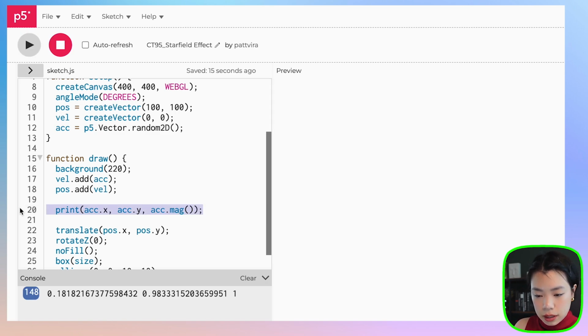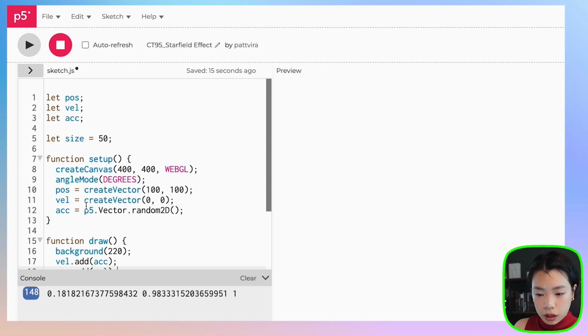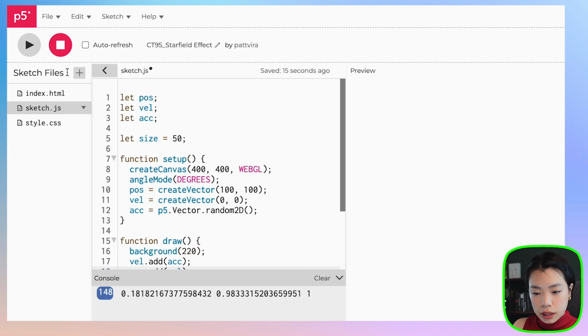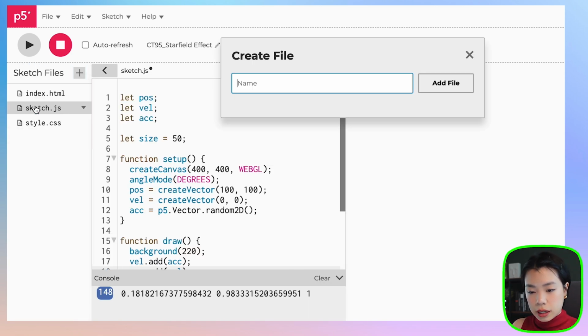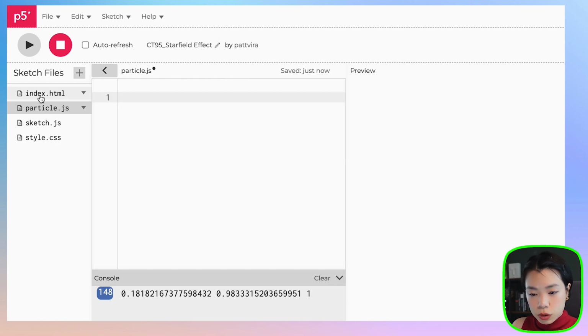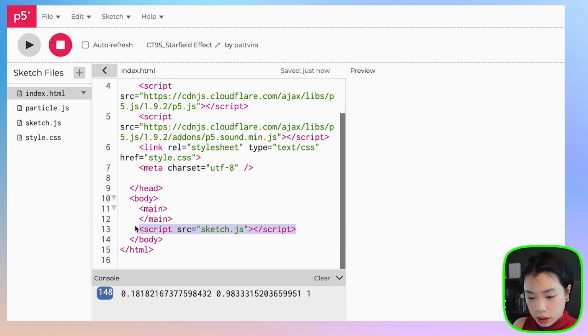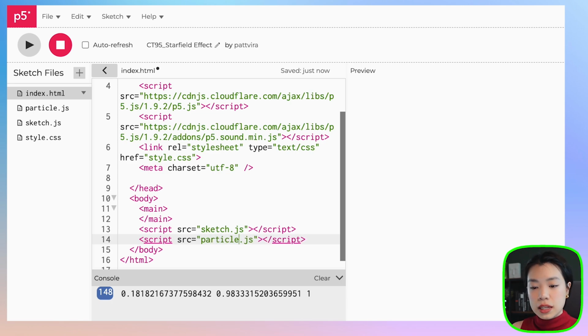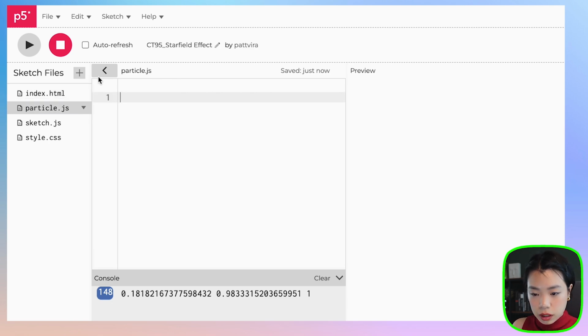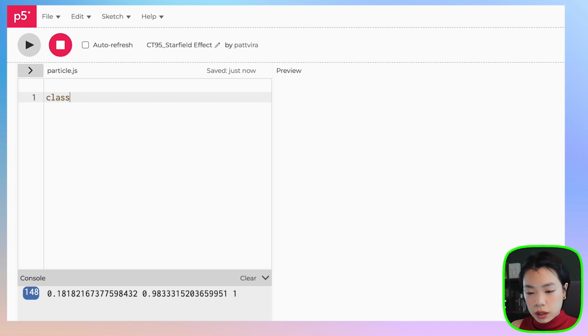So now that we have this, let's put everything into a class called particle. First, we're going to come to this arrow here, click the plus sign, and then click create file. Let's call it particle.js. Then, before we start writing a class, let's go to index.html, and then we're going to come to this line of code here, copy and paste, and change the name of this file to the name of the new file, so particle.js. This is how you integrate a new JavaScript file into the program. Right, so let's go to particle.js, start with the word class. We're going to call it particle.